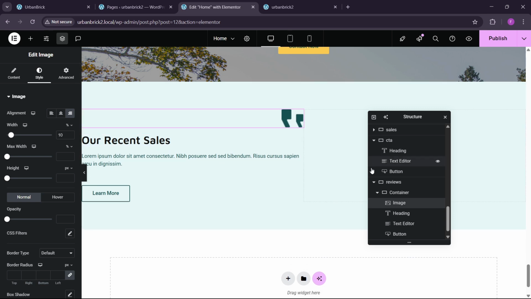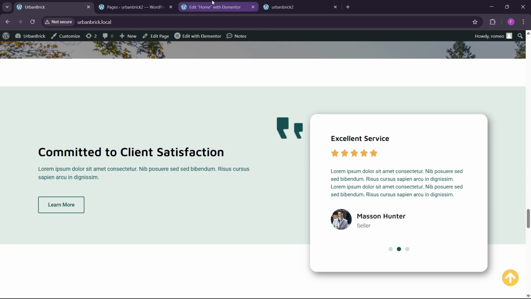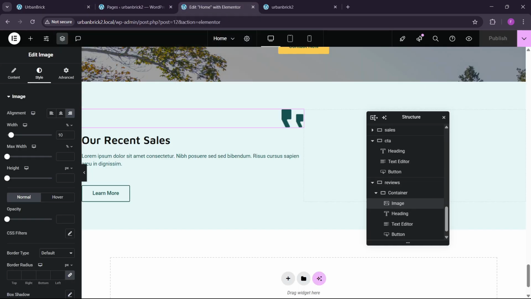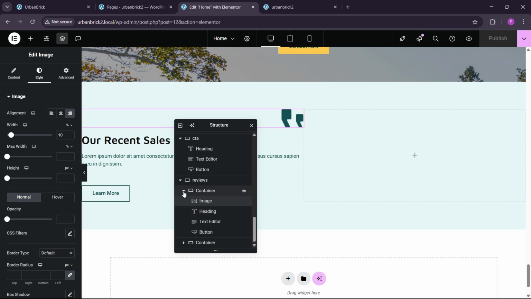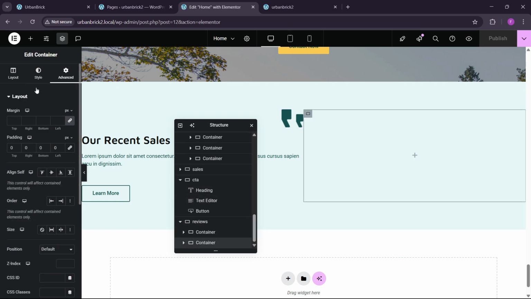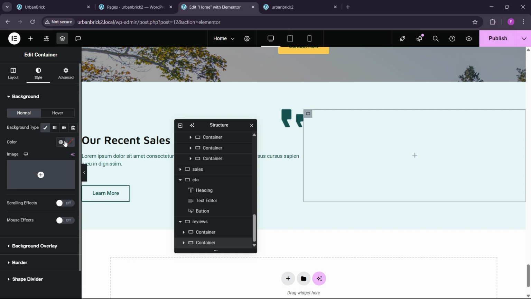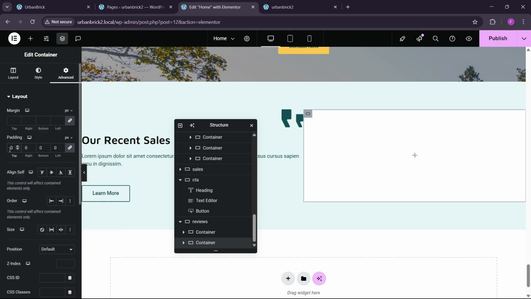Let's keep this 10. Okay, now let's publish this one so we don't lose any changes. Now we have to put this. For that, you can see that we have the two containers. This is the second container which we're going to use for the slider. So let's make this purely white, and here let's put some padding. Let's put the padding of 40.